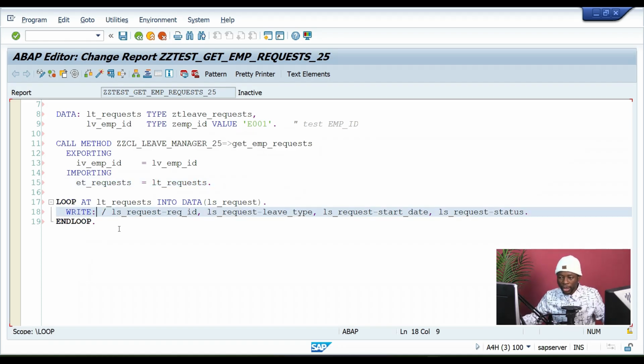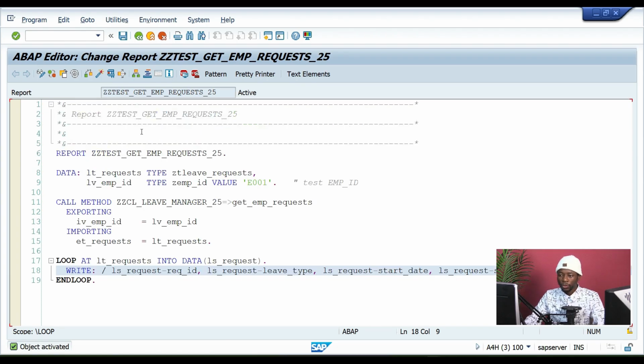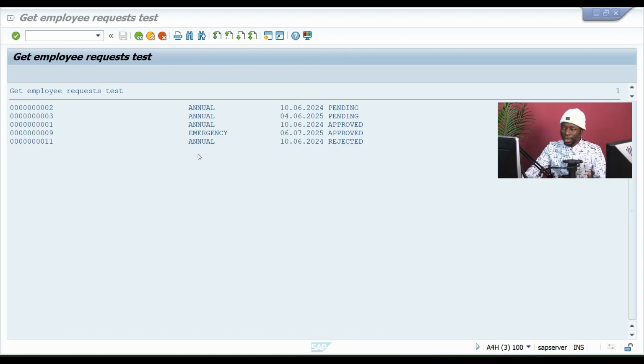Here also we can improve by using ALV grid to display the output. And yeah, Control S. So we save this, we check with Control F2, no errors found, Control F3, this is activated. Now we can execute. Yeah, and then we get this output. This is the employee request history for this particular employee that has ID E001.